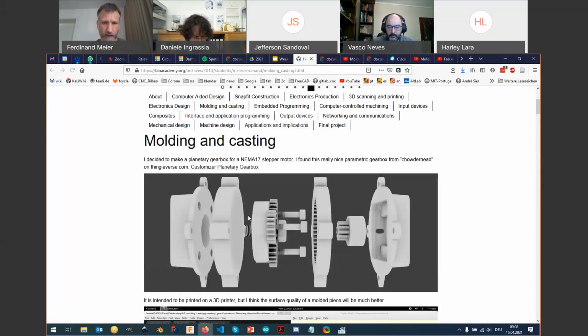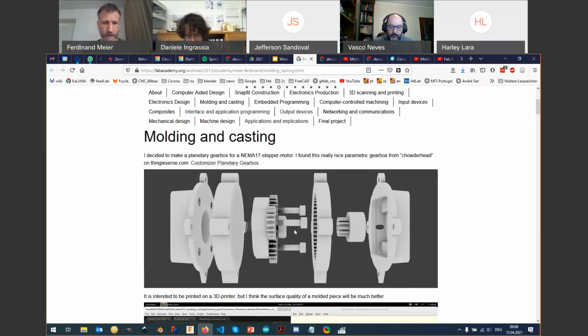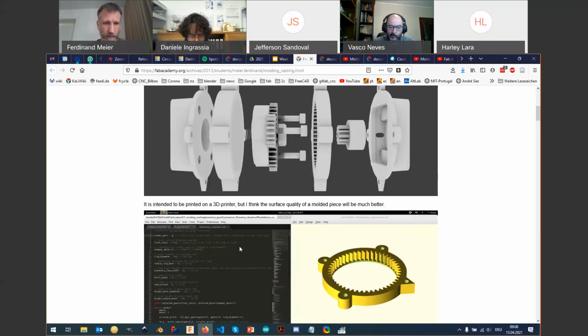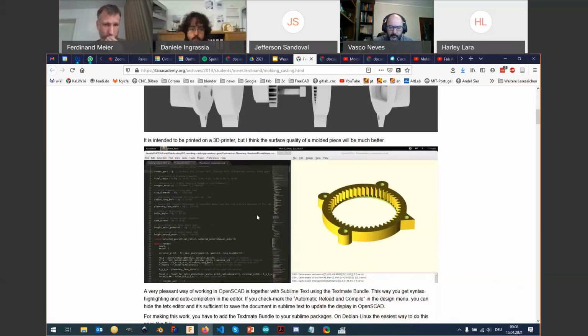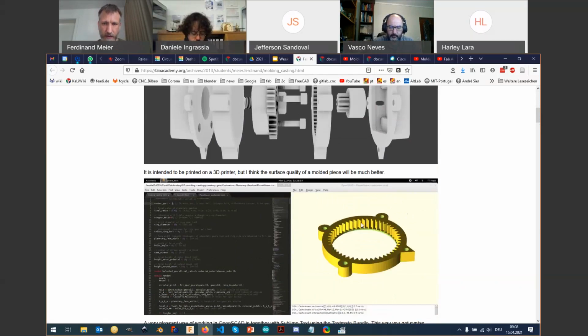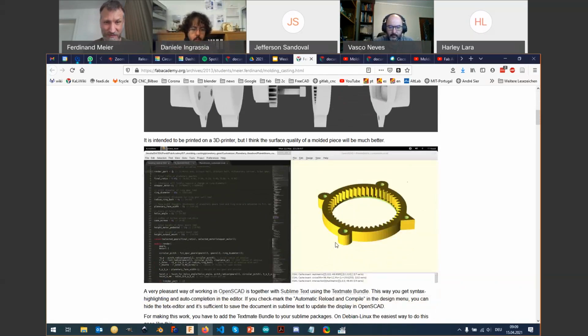I tried to make a planetary gearbox because this is something that is kind of missing. It's still missing, so if somebody wants to make a nice gearbox for a planetary gear, they're very expensive if you buy them. And they're very useful for any type of vehicle that you want to run with a standard DC motor. So I found a model that you can use in OpenSCAD. And I decided to make this piece. Actually, I wanted to make all the pieces, but I ended up just making one.